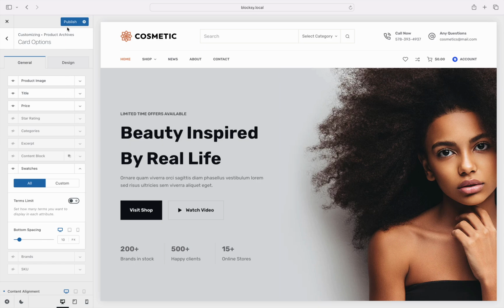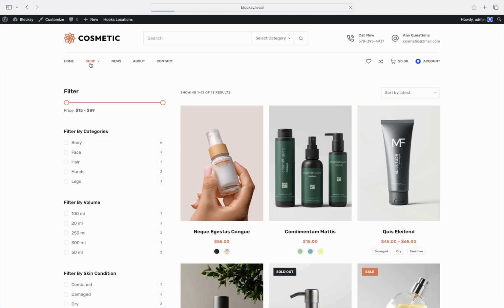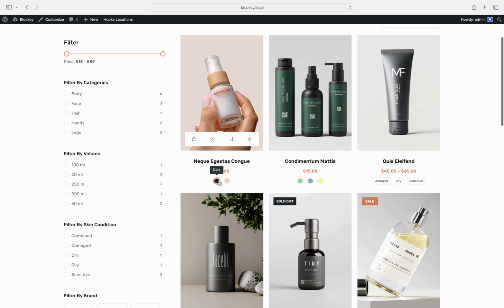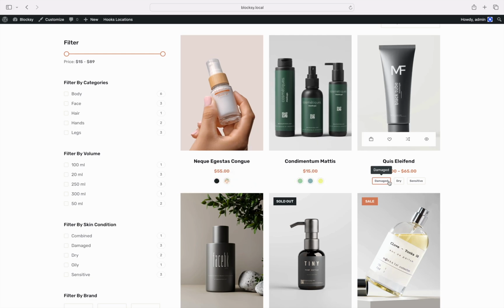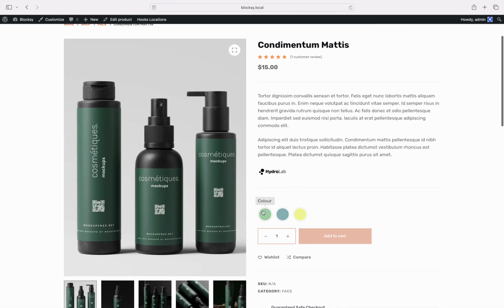Save the changes in the customizer, and let's check out what we have achieved on the front end. Since we have turned on the product archive swatch display, we can already see them here. Notice how beautiful they look and how much they visually enhance the experience. And of course, they also show up gorgeously on the single product page.